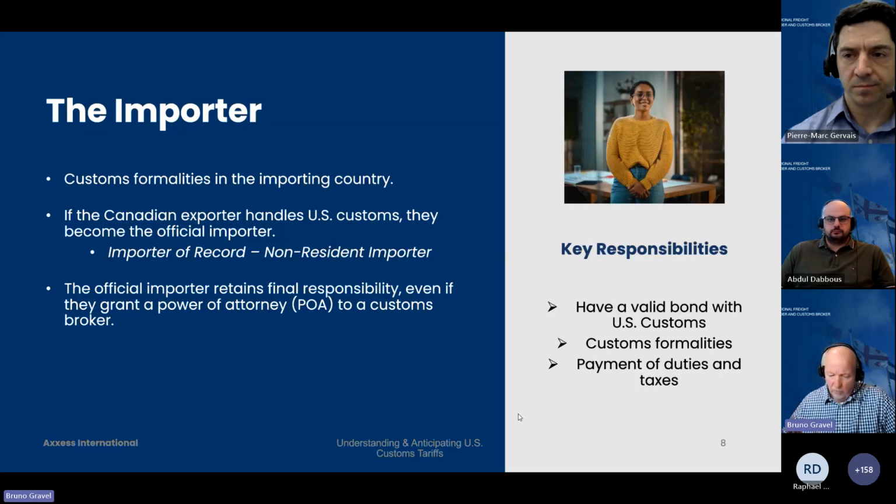So one of the things we've noticed also in the last few weeks, there's a huge confusion around the identification of the official importer, the importer of record into the United States. Pierre-Marc, can you share some finding on that?